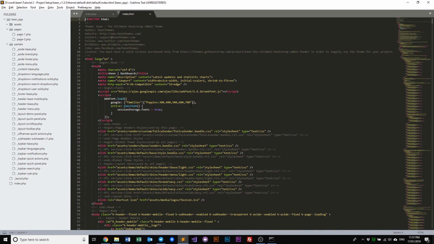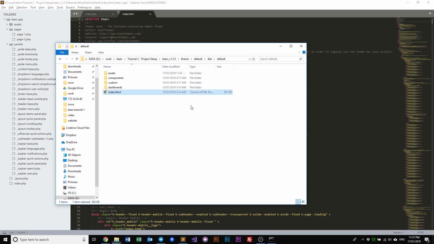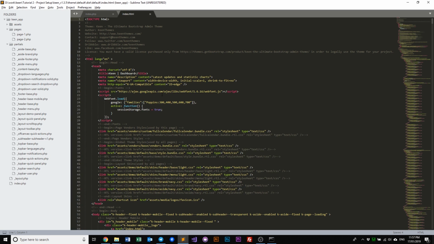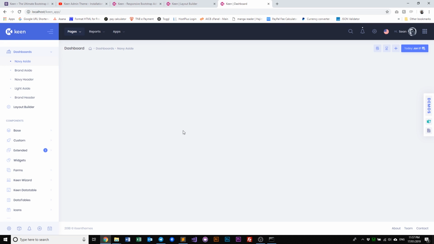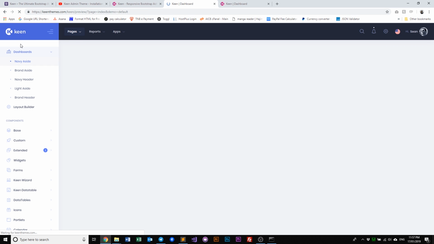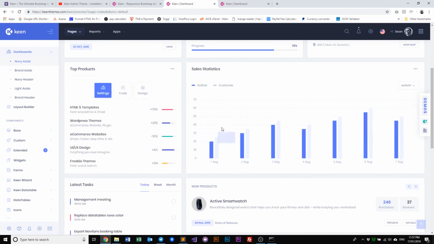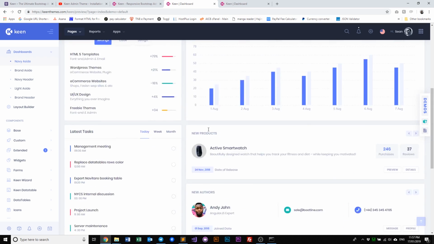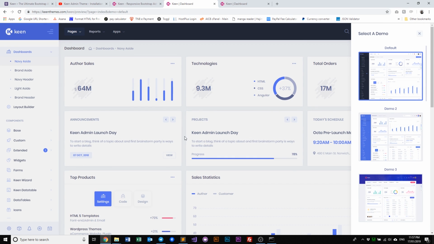Okay, and what we need to do is grab the content. So to preview how the content looks, we can just look at the demo and go to our index page. This is how it looks. So we are just grabbing all these elements here into our project.